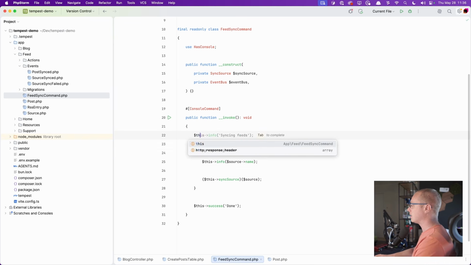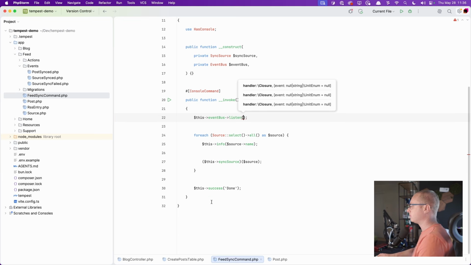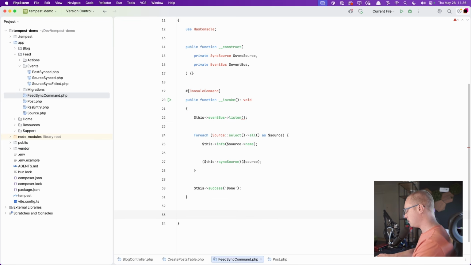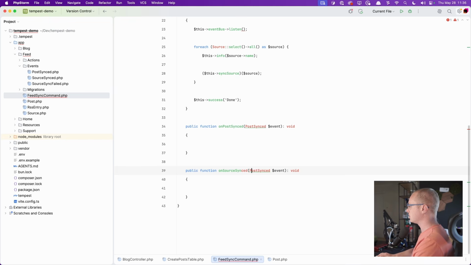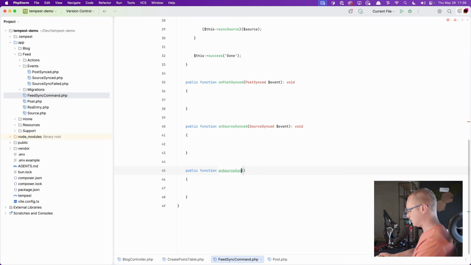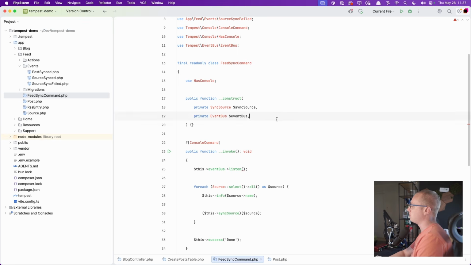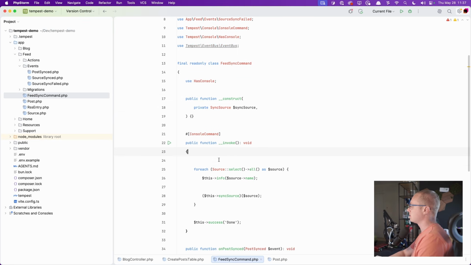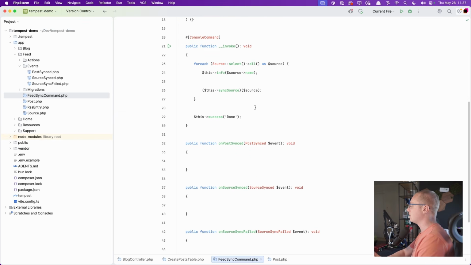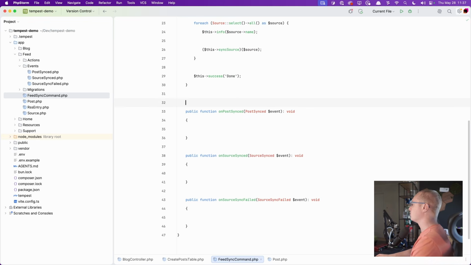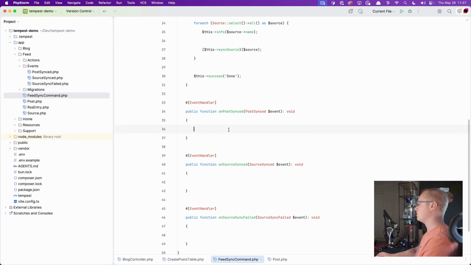So we'll say this event bus listen. We're listening to three events here. So let's say on post synced, source sync failed. And actually I'm gonna show you how it works without the event bus because it's just a little more convenient. But then you'll also understand why I want to do it in the more conditional way. So let's just add event handler here. And so from now on, these methods will listen to events. There's nothing more to it.